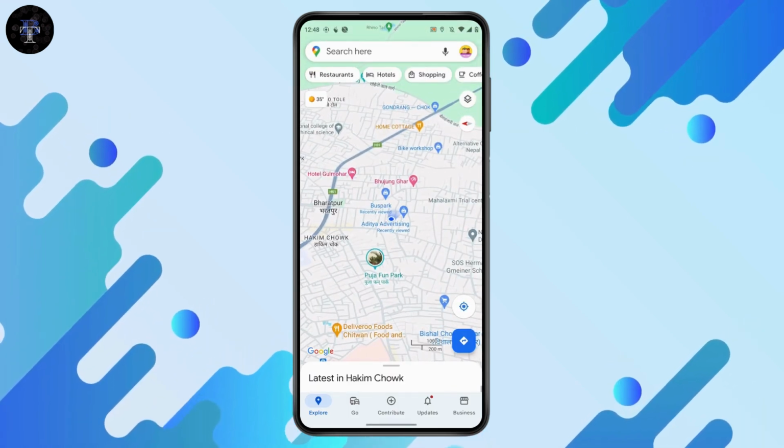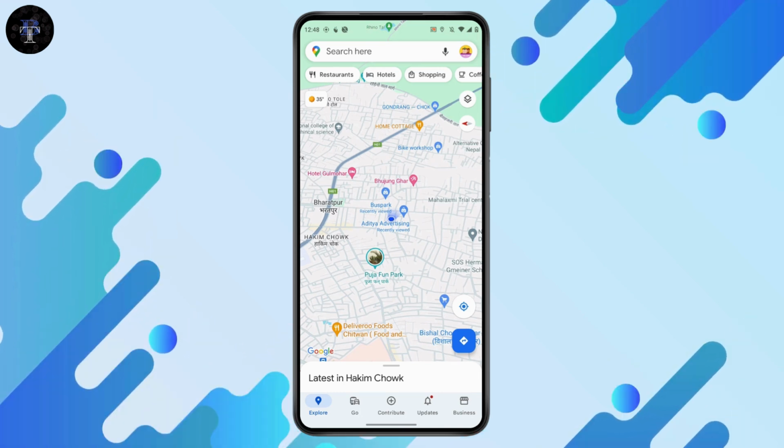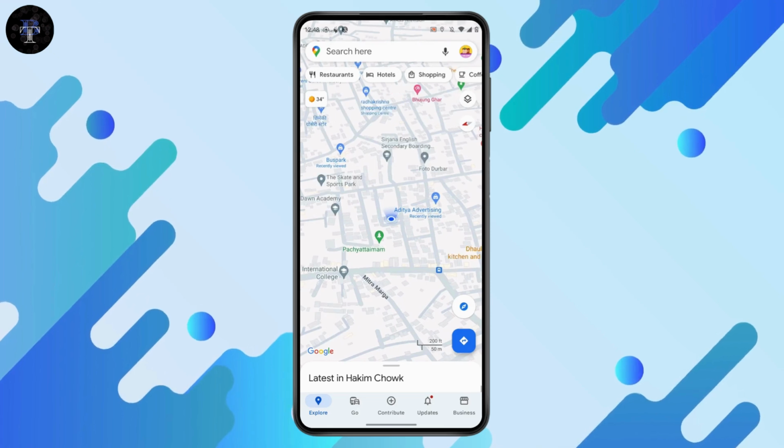is simply tap on that blue color dot which you can find on the right side of your screen. You will find this blue dot. Just tap on it, and that will take you to your location.